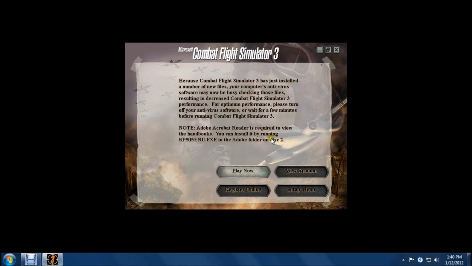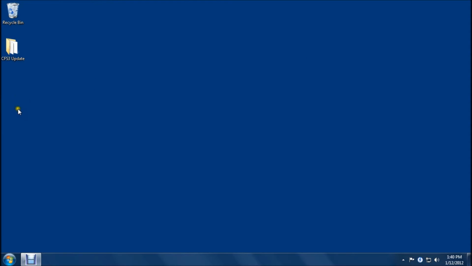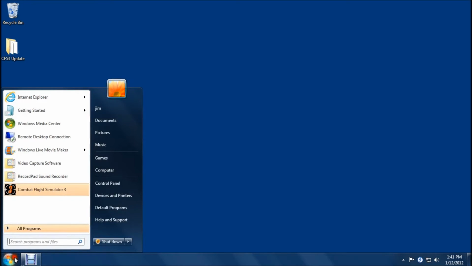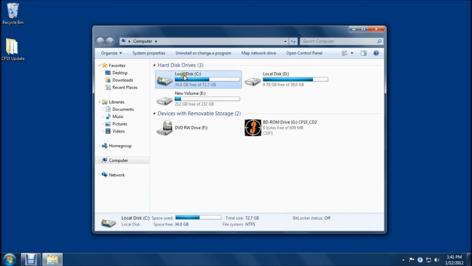Okay, so here we are at the end of disk 2. There's an option to play now. Please do not do that. Just go ahead and close the game or the install. So the first thing we're going to do is browse to the main game folder.